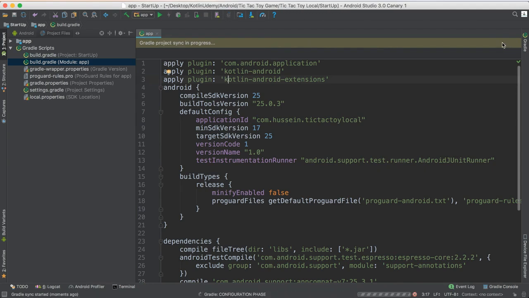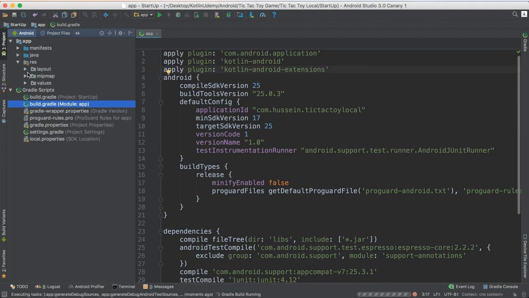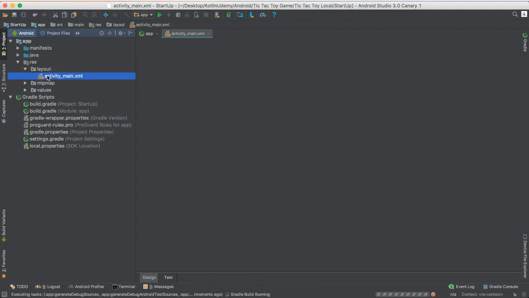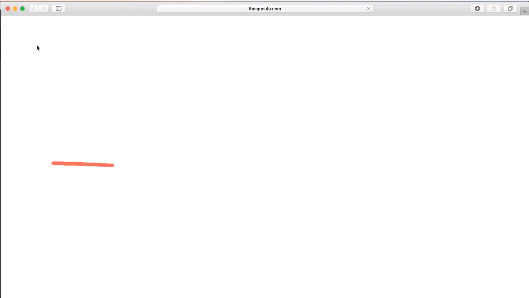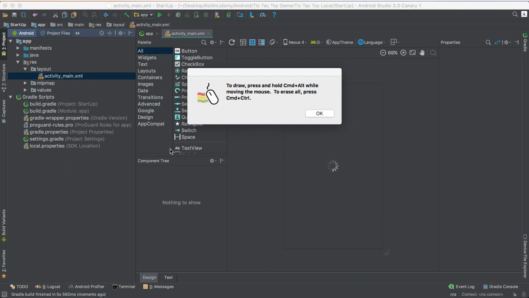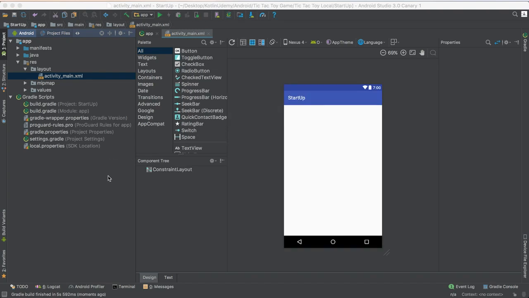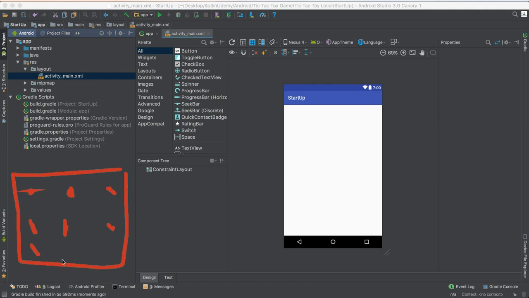So yes, I do sync after I change my application ID, and let's go to app, resource, layout, and start designing our application layout in this video. If you are not familiar with the tic-tac-toe game, let me take the draw tool to show you what we mean. Tic-tac-toe is a really basic game that has 9 inputs, like this, which are 9 buttons. If you select 3 in a row or 3 in a column, you will be the winner. So this is the basic sketch for my design.